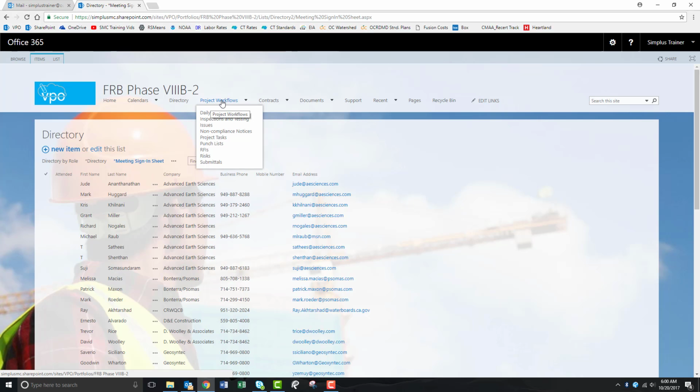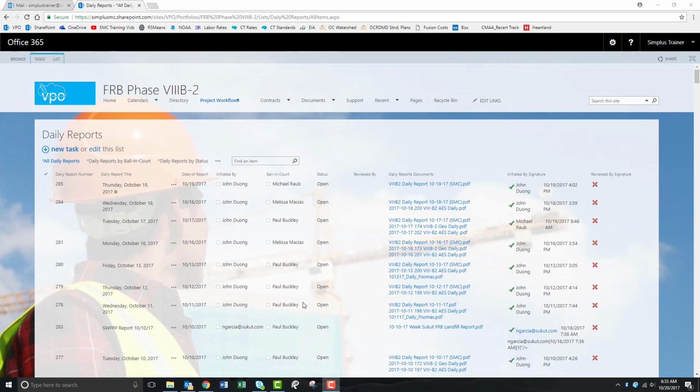Project workflows. The project workflows are anything that would require some kind of review or buy-off on an item. Daily reports. This is more for the contractor to insert their weekly BMP inspections, and also Simplus and their CQA consultants to enter dailies here. As a consultant, you do have the option to both add a new item or view any of the dailies under this module.